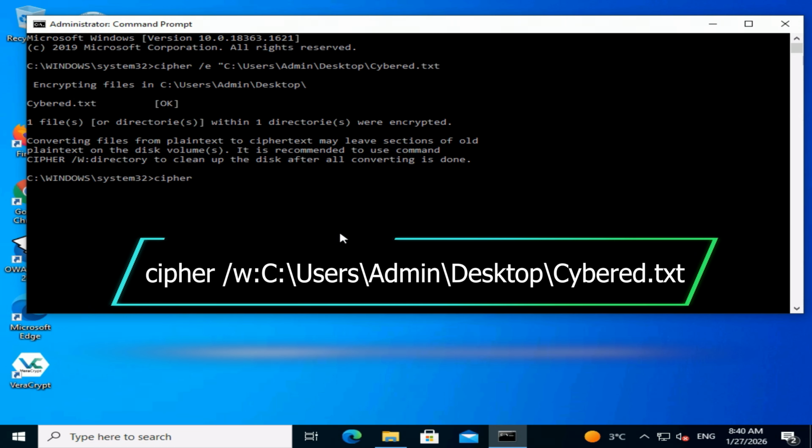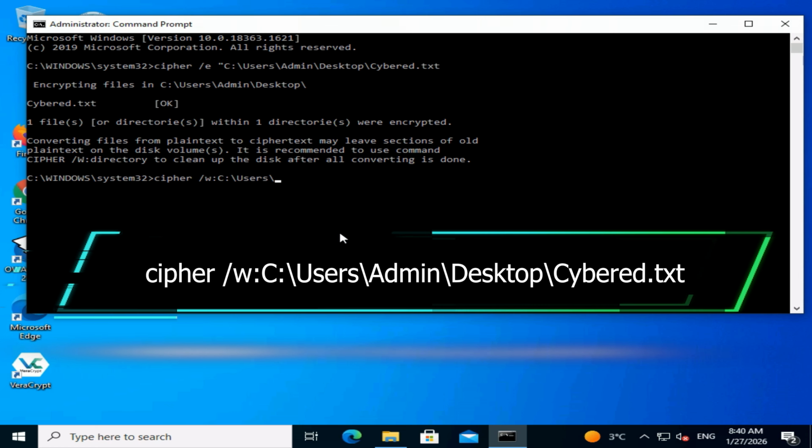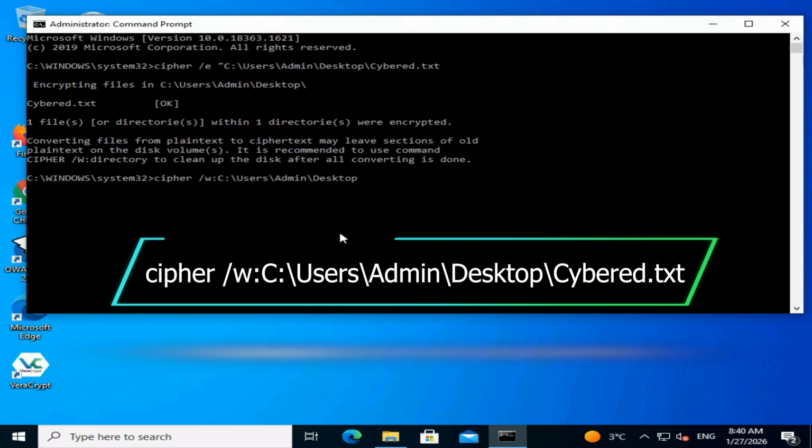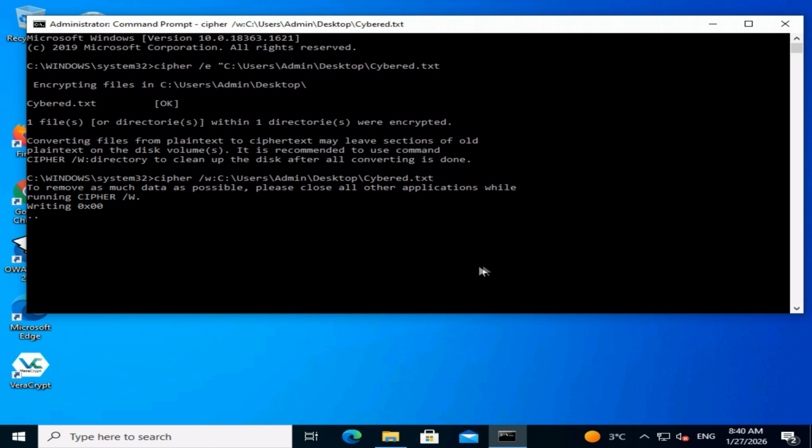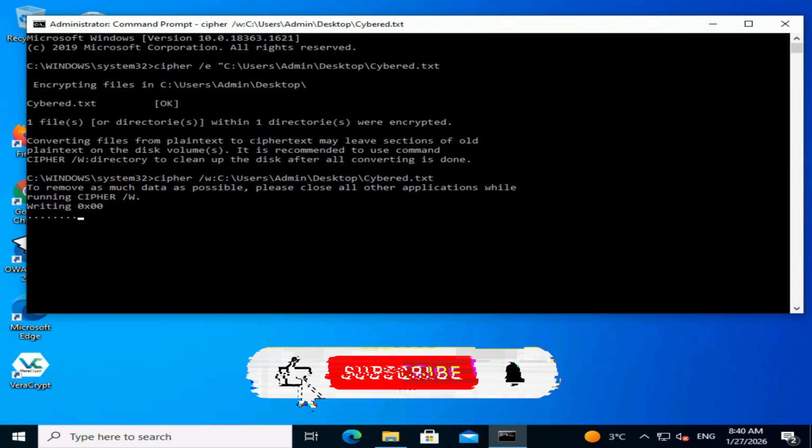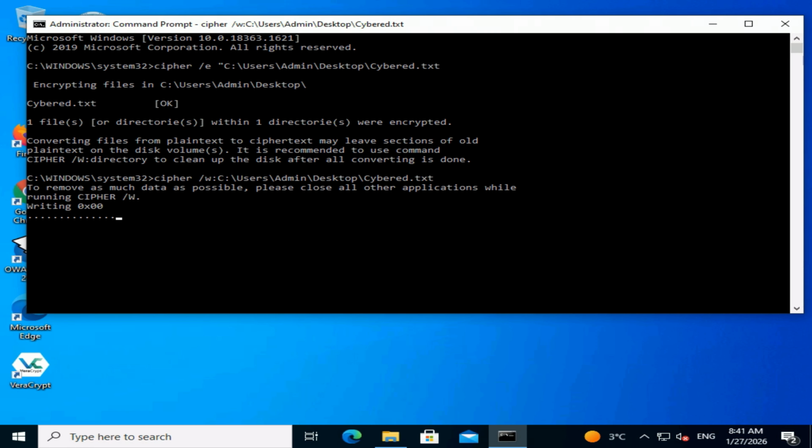Next, I'll type cipher /W:C:\users\admin\desktop\cybered.txt. As stated in the result of the previous command, encrypting plaintext files may leave portions of the old plaintext data on disk, so it's recommended to use the cipher /W:directory command to securely overwrite free space after encryption.